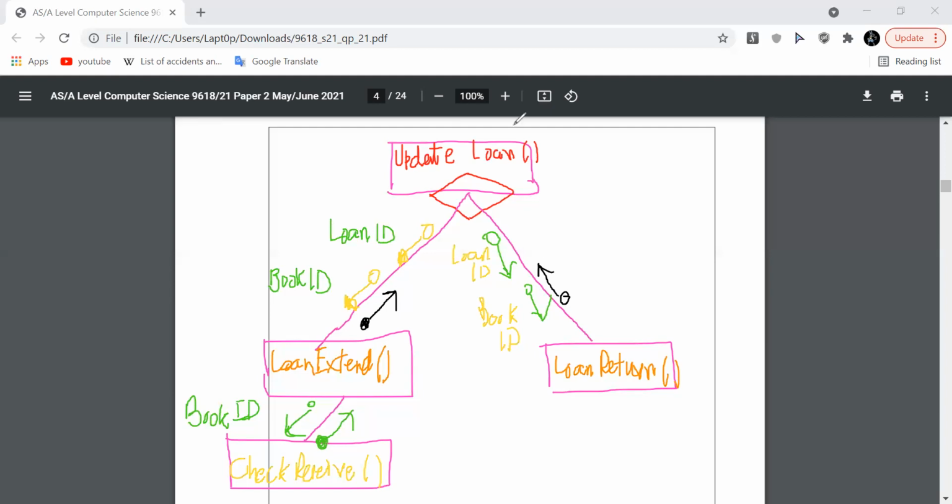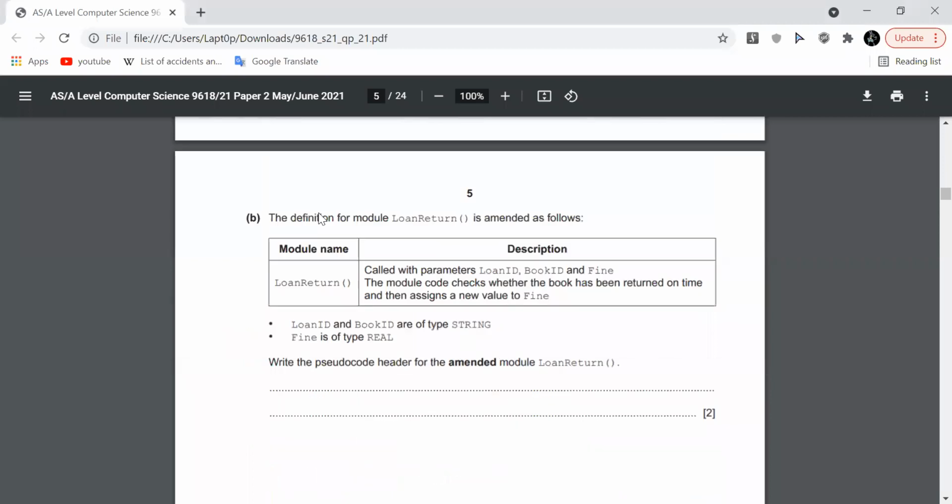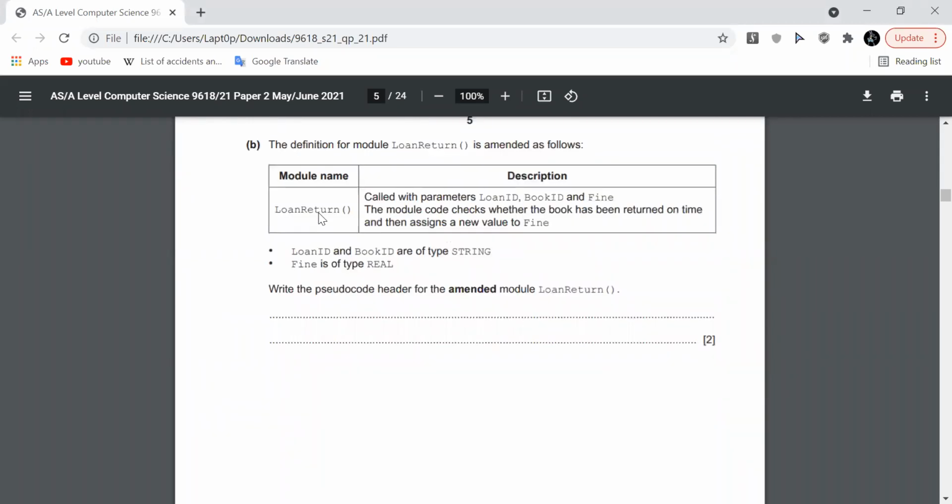After this, the next part is: the definition for module loan return is amended as follows. Basically, write the pseudocode header for the amended code, loan return. It must have PROCEDURE, then loan return, then loan ID, book ID, string, and then there is find. Find must be BYREF find, and it must be REAL.